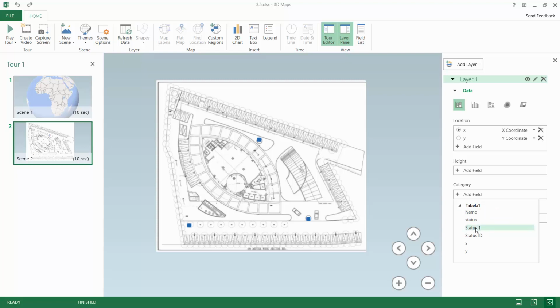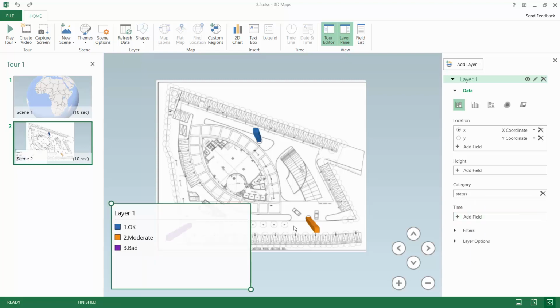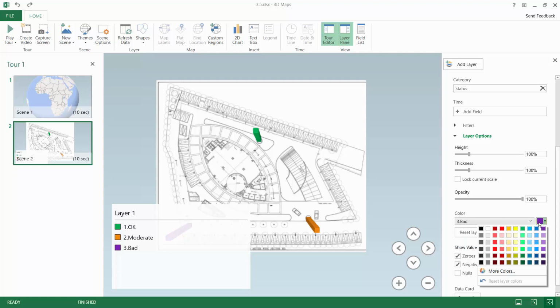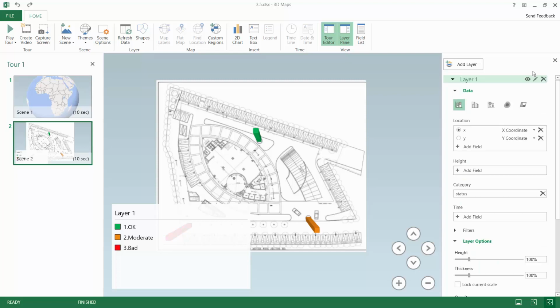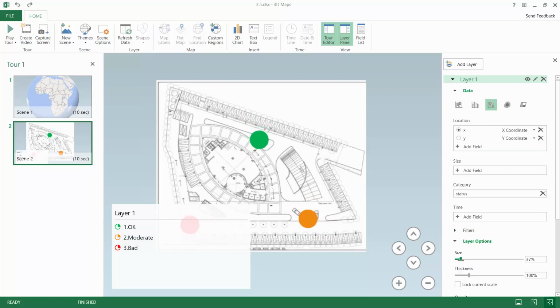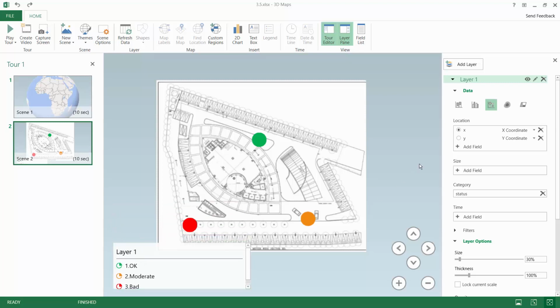For example, I will use the status column that describes the status of okay, moderate, and bad, and then I will also apply the coloring. Okay will be green, moderate yellow, bad will be red, and at the end I can change the visualization type, for example, to just keep the bubbles. And this is the way you can proceed with reporting using this custom map and 3D map software.